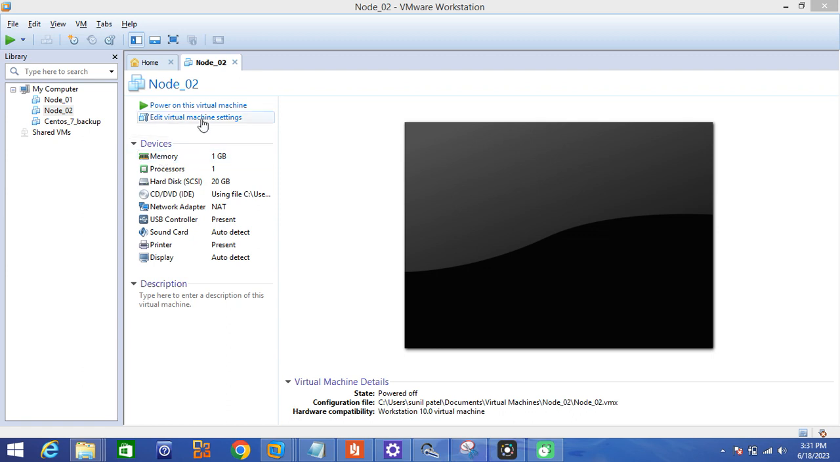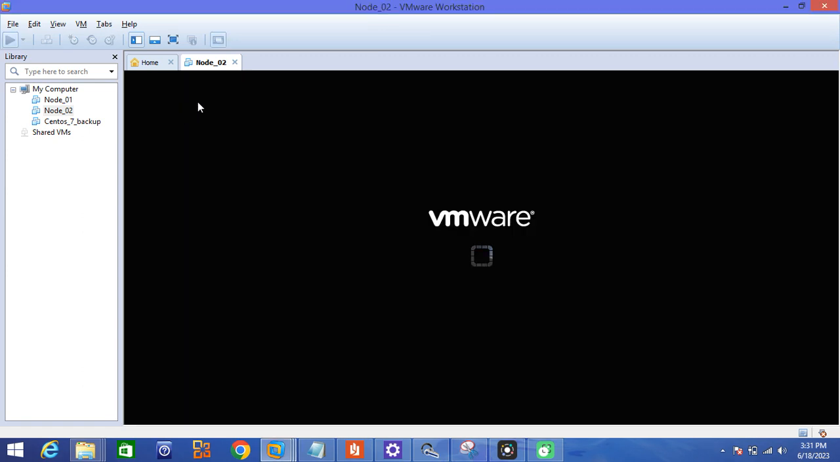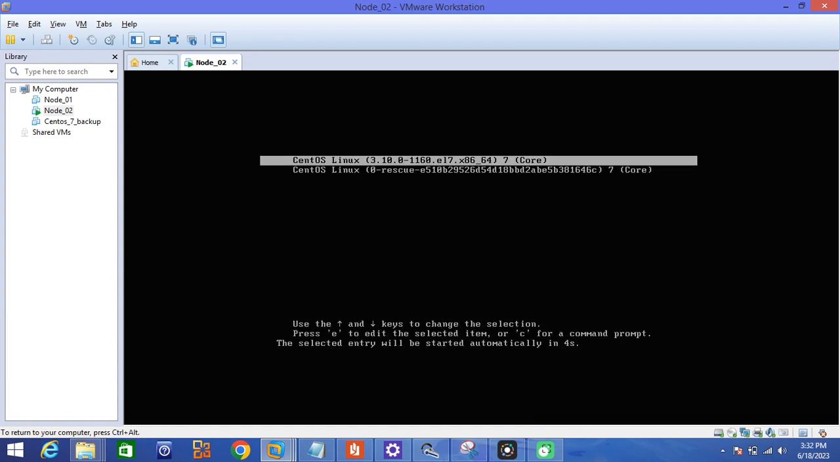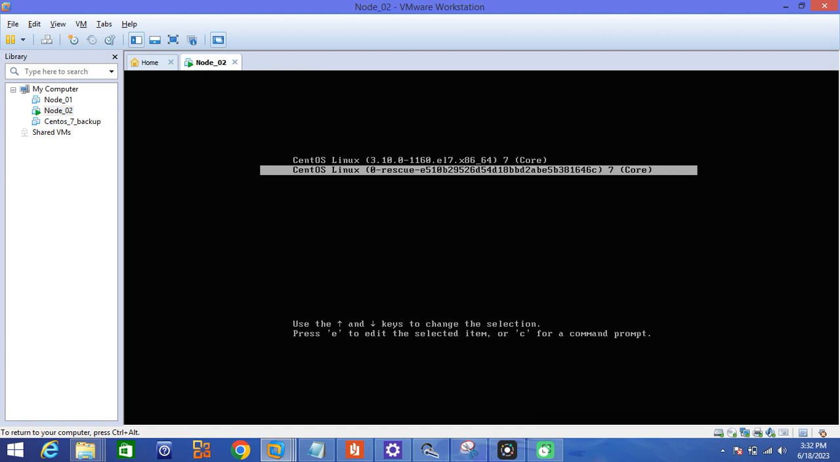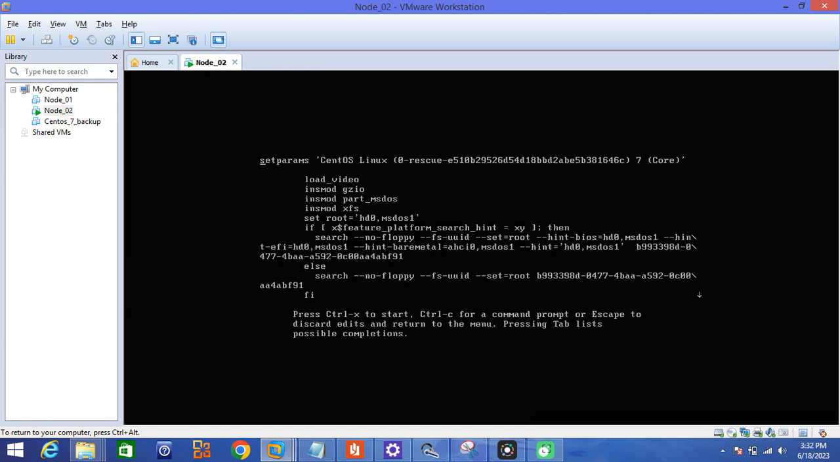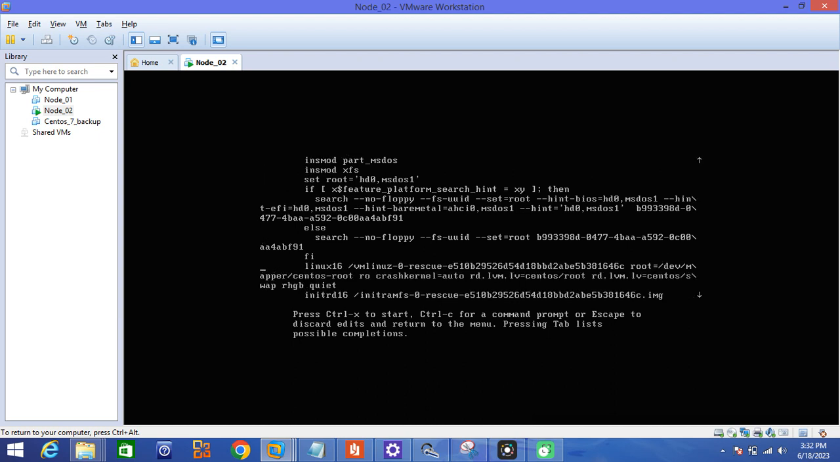So first of all, you have to start your machine, and as soon as your machine boots up, select the second option, press Q and press E, and go to the end of the line which starts with linux16. Just press the End button on your keyboard to go to the end of the line and put rd.break and press Ctrl+X.